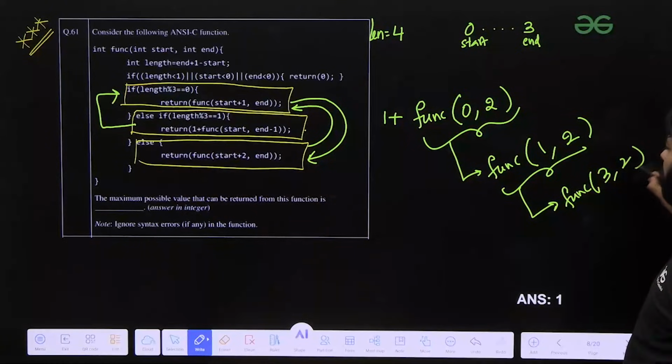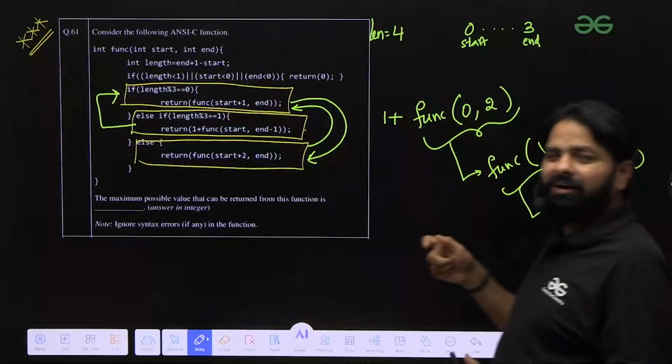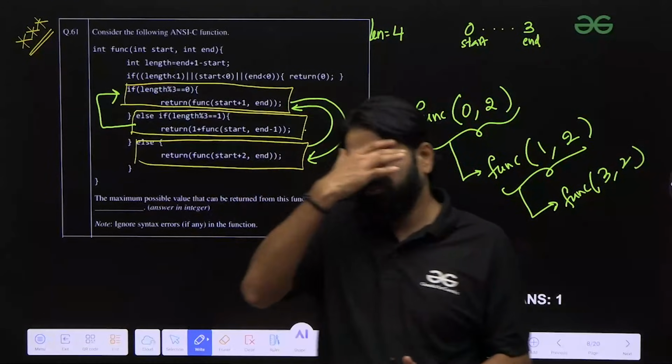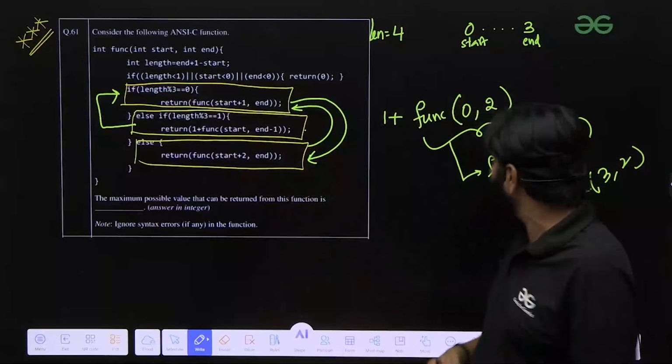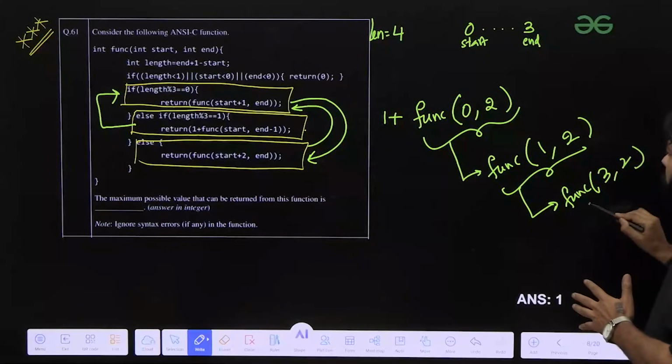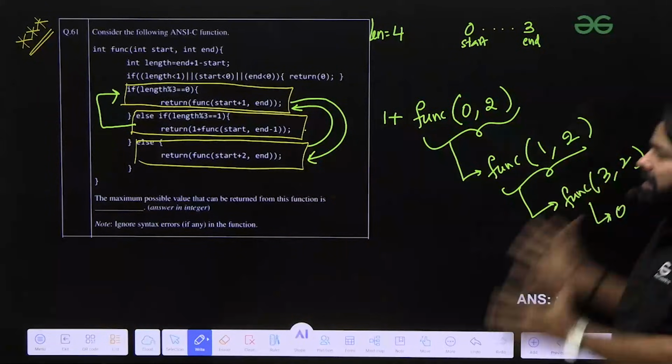3 comma 2. Now when you find the length, what happens? 2 minus 3 is minus 1, plus 1 is 0. So now the length is less than 1, so this will return 0. When it returns 0, now what happens? 1 plus 0 is 1. This is the maximum value that you can get.